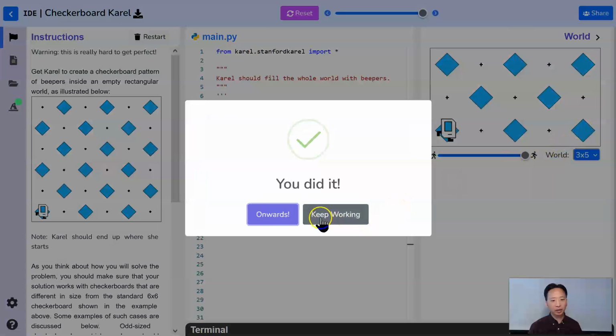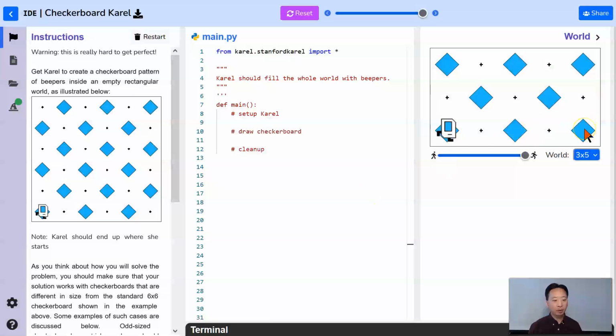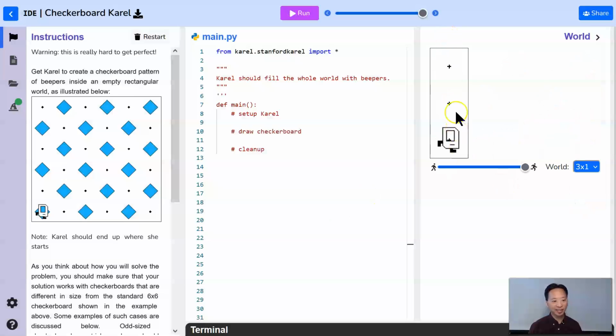It's just that we have a beeper at the far right. But this was the one that convinced me I needed to do a column at a time, right? Because boom, you do one column and you're done. So that's why I decided to do it a column at a time.